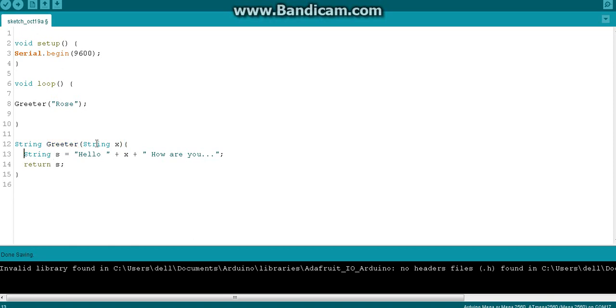No, it will just concatenate these strings and give us the string value as a return value, because we have changed it to a string value. So this will return "Hello Rose, how are you?" But we have to print it, right? Then only we can see it in the terminal or serial monitor. Since this is returning a string value, I want to store it in a variable, and then I can print the variable, or do whatever with the variable.